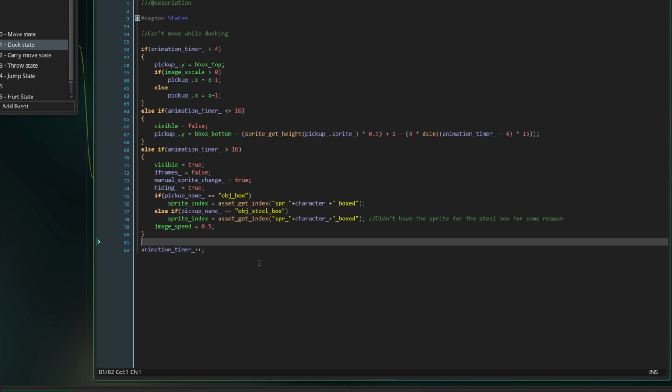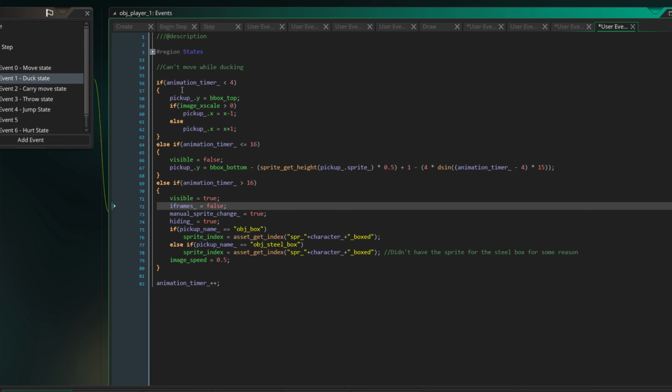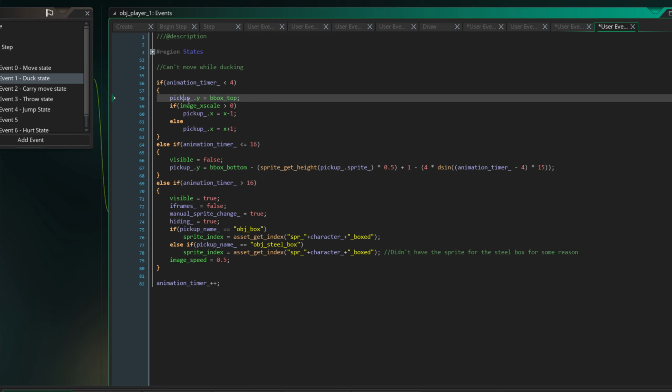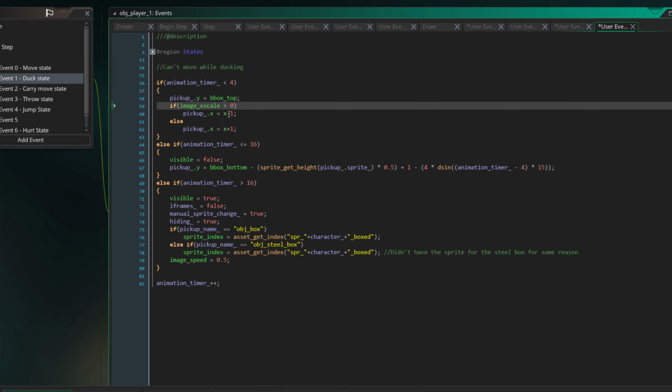Beyond that, we have just a little bit of animation code. If animation underscore timer is less than 4, pickup dot y is equal to bbox top. And this is basically me just figuring out, okay, the box is supposed to be positioned at this position when it's less than 4. So if image x scale is greater than 0, then we're facing right. So pickup.x is equal to x minus 1. It was slightly off by 1 pixel in the game for some reason.